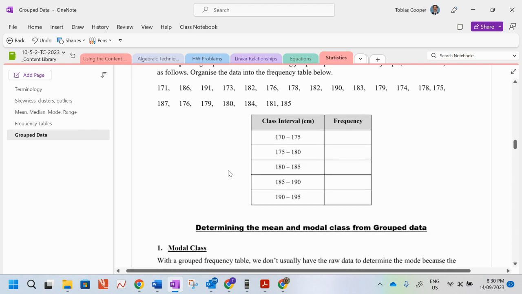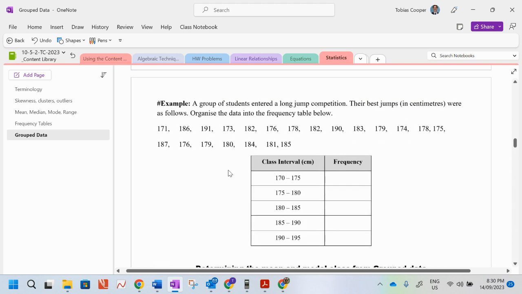All right, moving right along. Okay, so I want you to do another one here. We've got a group of students entered a long jump competition. So we're going to now get you to fill in this table. Now you've got the idea. Okay, so pause the video and have a go at the table.